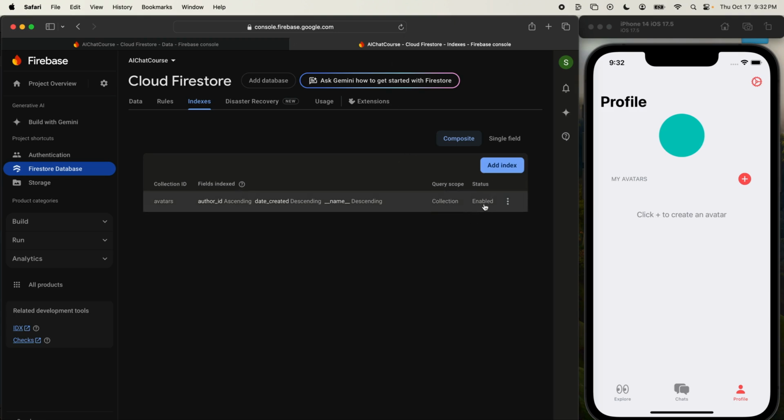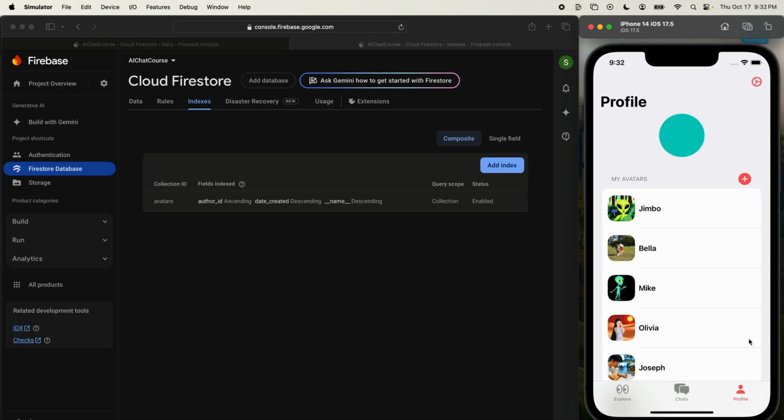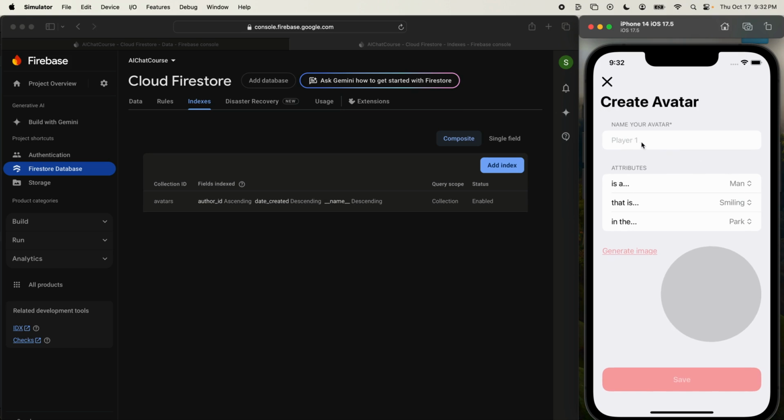My status here is now enabled. So if I go and I click away and I click back, it should now work. And we got Jimbo popped up, our most recent avatar. Let's go ahead and build one more new one. Let's call this one Jessica. Jessica will also be an alien. Maybe she is smiling in the city. Let's generate this one. And hopefully when I click save now, then the profile screen automatically updates.